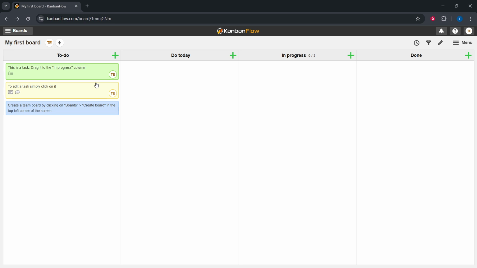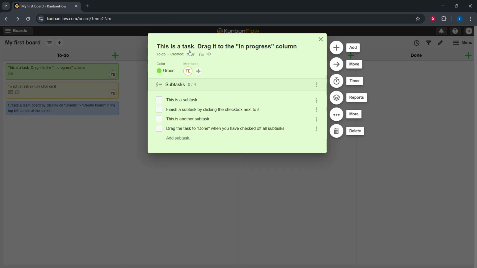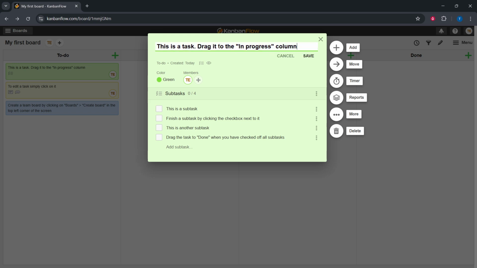Next, add tasks as cards. Give each card a concise title and, if helpful, a description so context is never lost. When a task has several steps, divide it into subtasks. Checking these off gives you a concrete sense of progress and ensures nothing gets missed.